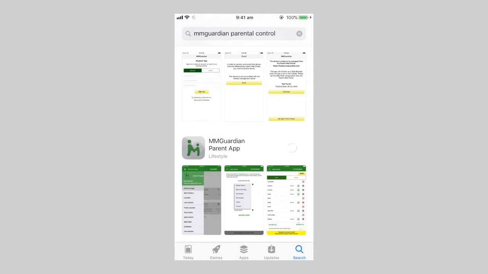Touch the Install button. Now you can open up the app.